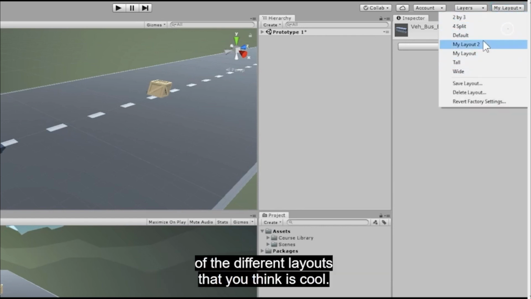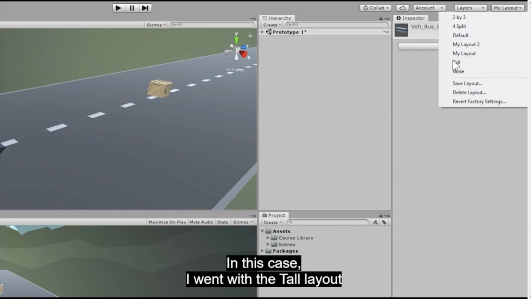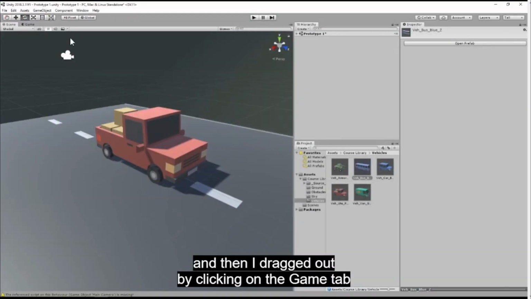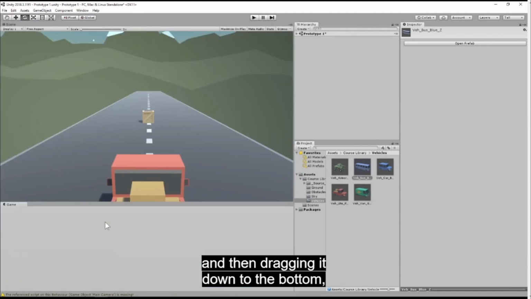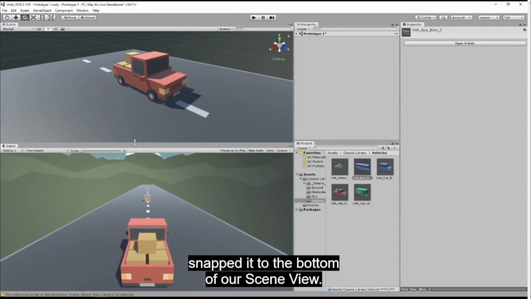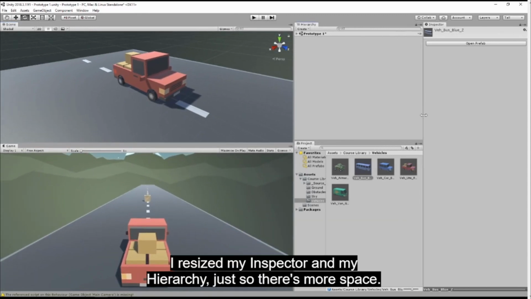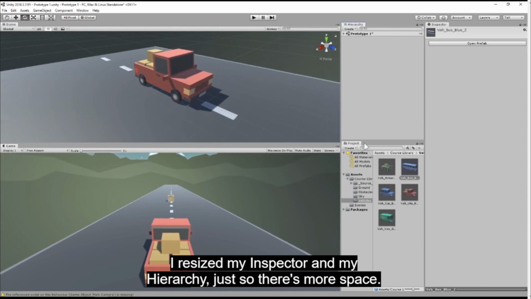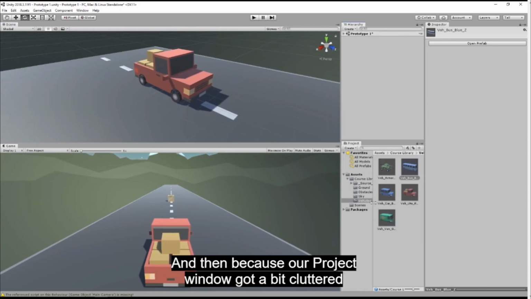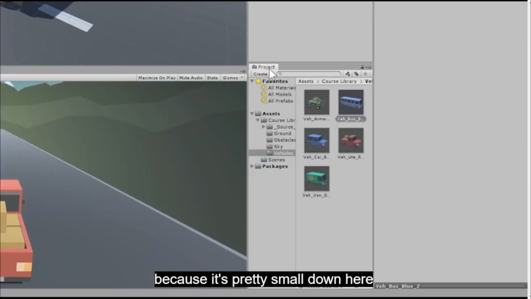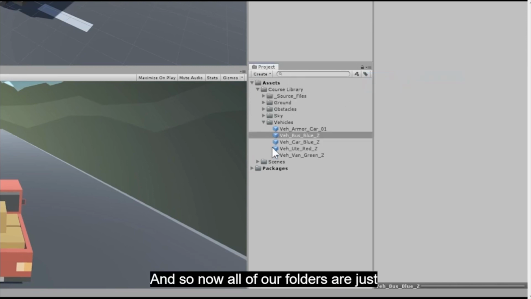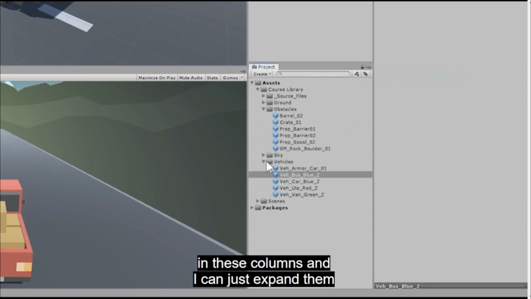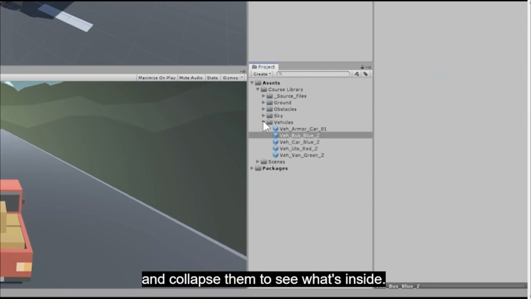So what you're going to do is you're going to click on my layout and you can select one of the different layouts that you think is cool. In this case, I went with the tall layout and then I dragged out by clicking on the game tab and then dragging it down to the bottom, snapped it to the bottom of our scene view. So now we have both views together. I resized my inspector and my hierarchy just so there's more space. And then because our project window got a bit cluttered because it's pretty small down here, on the project window, all the way on the right side, you see this little drop down. If I click on that, there's an option to select one column layout. And so now all of our folders are just in these columns, and I can just expand them and collapse them to see what's inside.